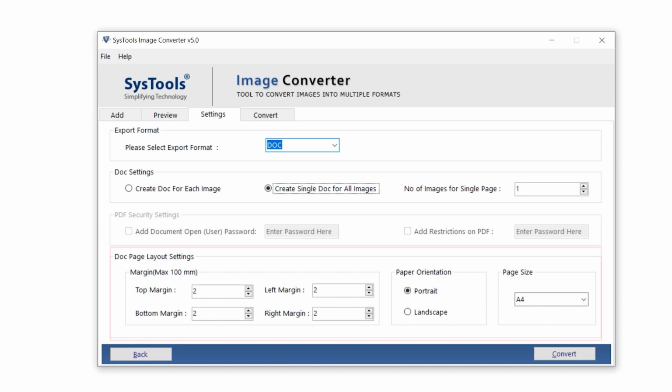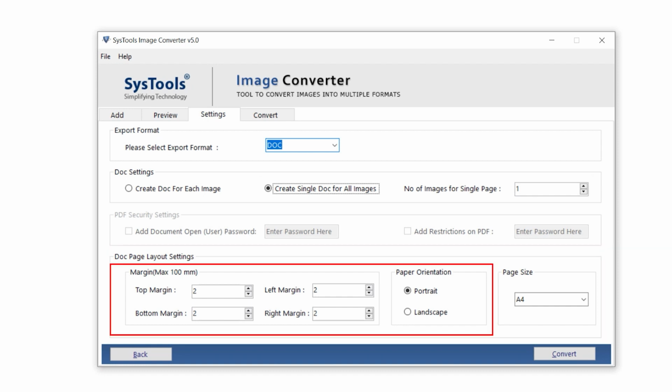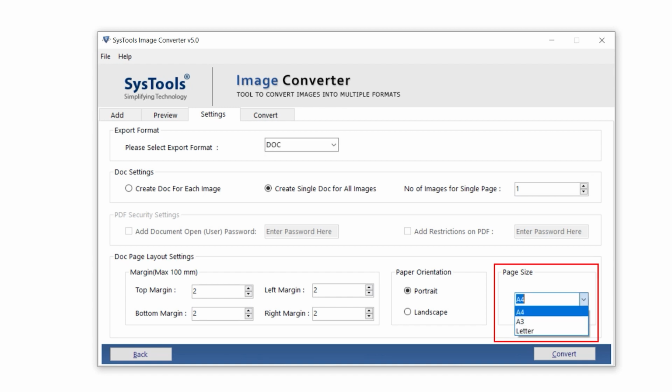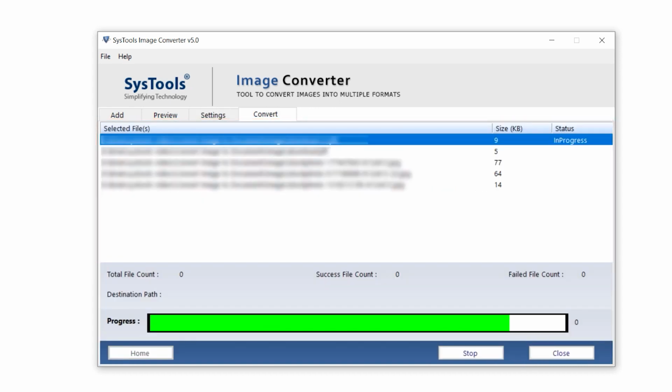Moving forward, Doc Page Layout Setting. If you want to change the layout of the page, you can do it with page margins and page orientation. Now move to the Convert button. For the final results, here the files start converting.